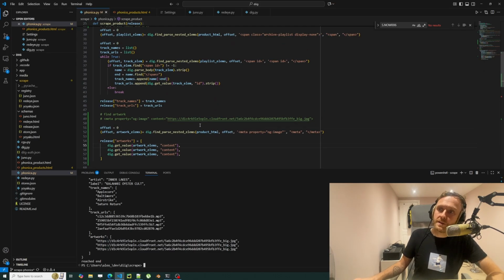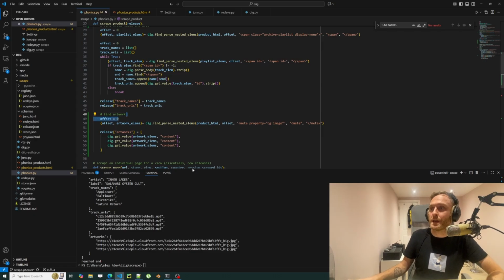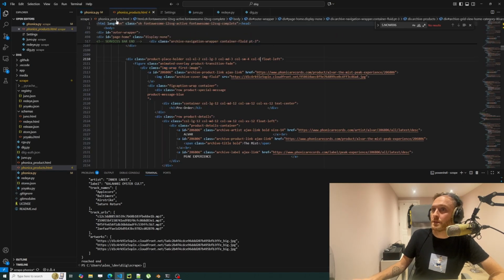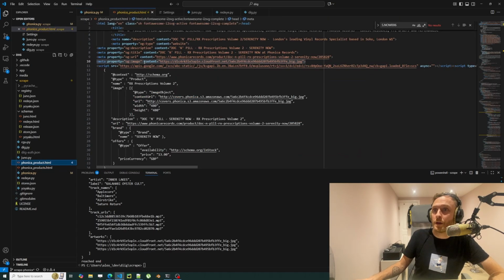Right, I managed to do that. I used my find parse nested function, which I modified from last time, to find this meta property image and then get the value of the content inside that. So that's what that looks like: this meta property of image, then content equals, and that's the CloudFront address for it. I think that should be okay as the end point. The actual raw one is in there, but for now that's going to be fine.